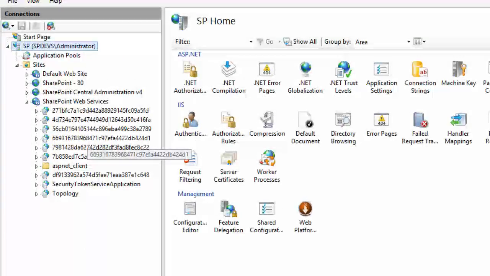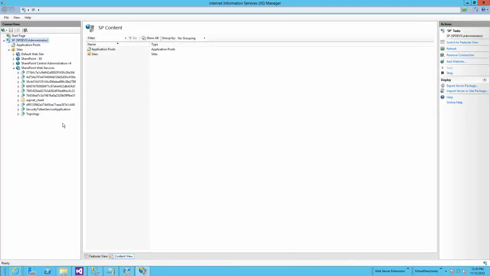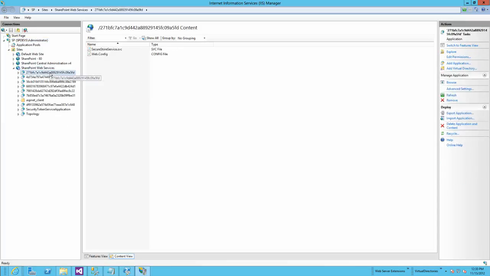Most of those are from SharePoint Foundation itself. If you've got SharePoint Server, you're going to see a whole bunch more. So I need to go find mine in this location. I don't need to, but I'm going to show you real quick. If I go to the content view and start clicking through these GUIDs, I'll see Secure Store Service, I'll see App Management, and WCF Service is mine.